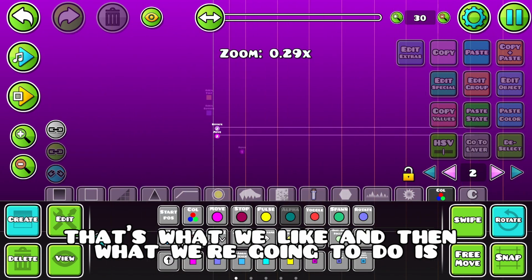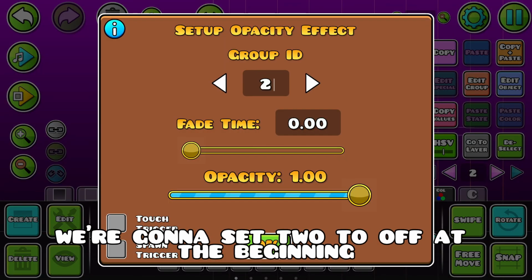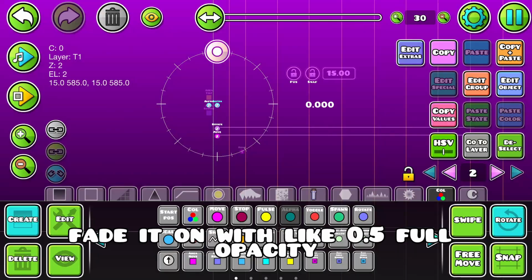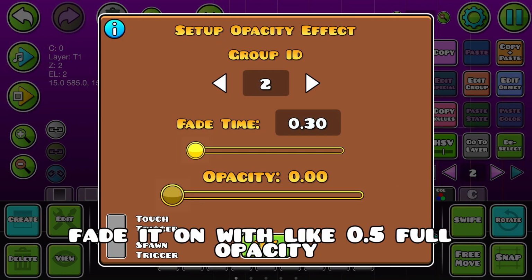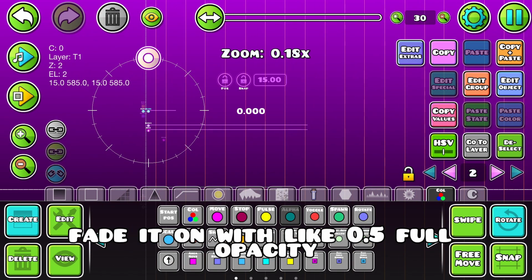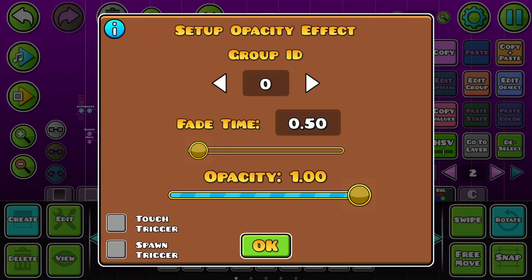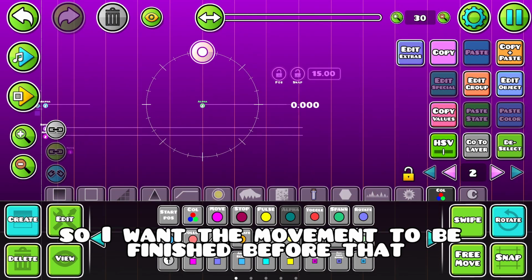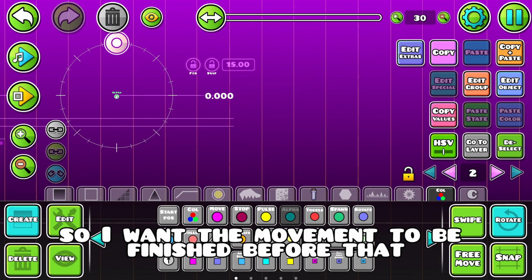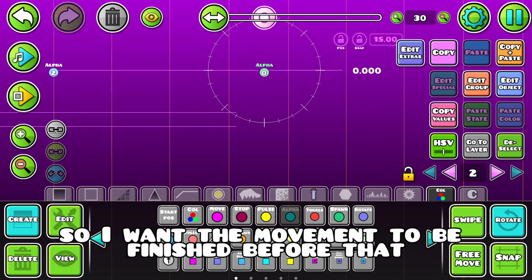And then what we're going to do is set 2 to off at the beginning, fade it on with like 0.5 full opacity, and around here we're going to start fading it off. So I want the movement to be finished before that.